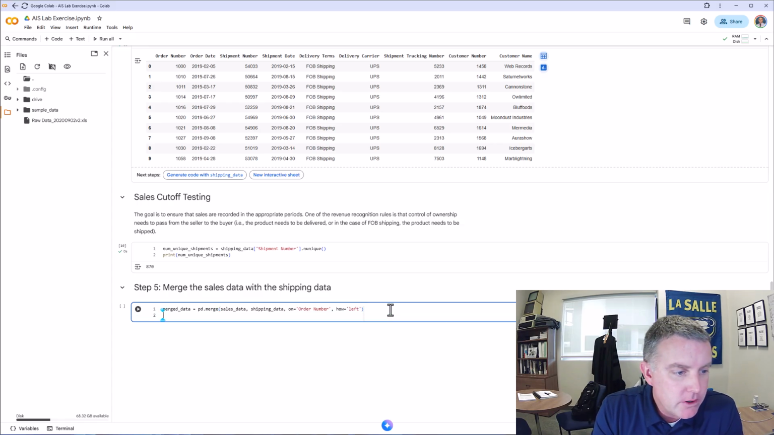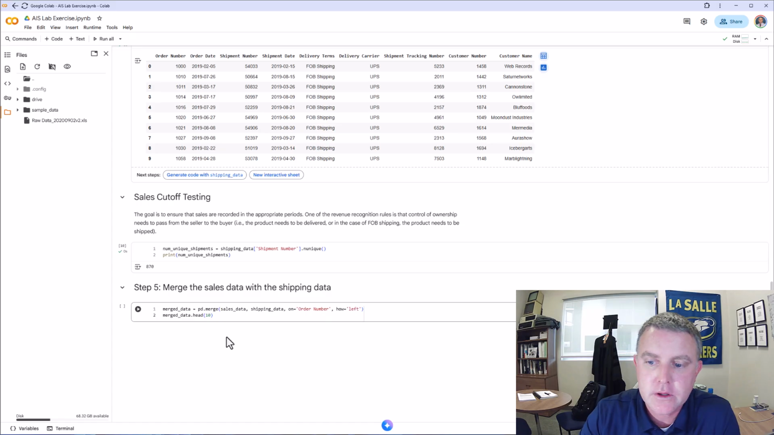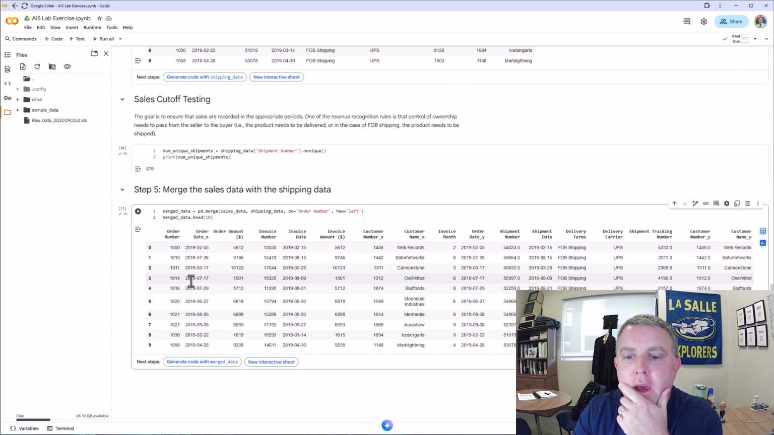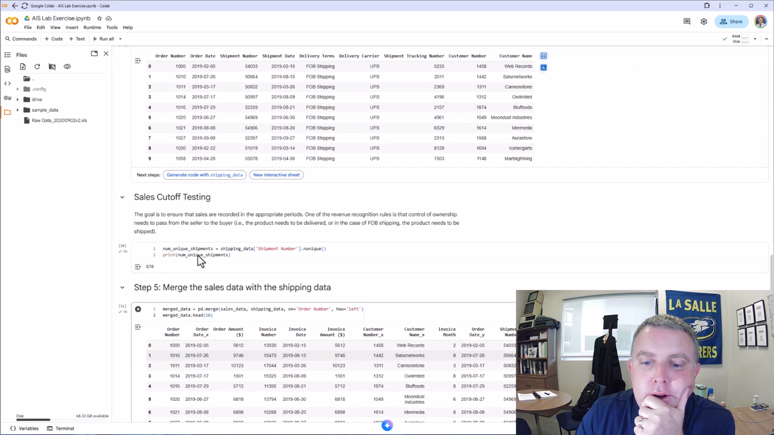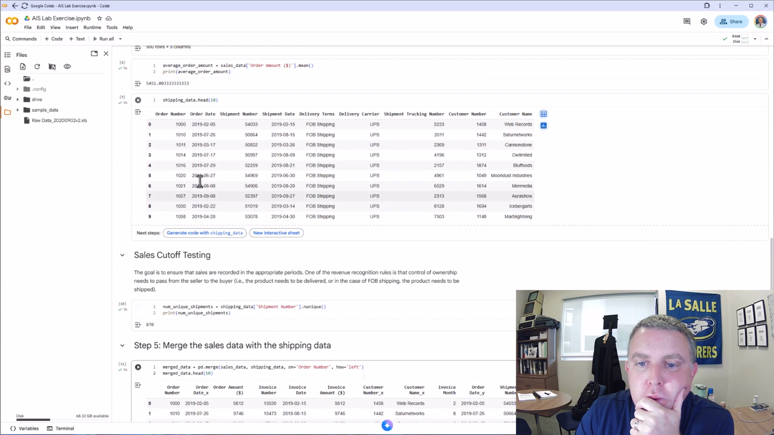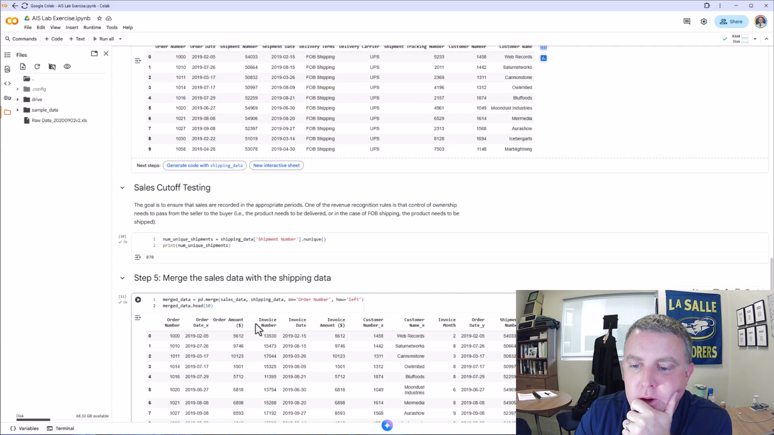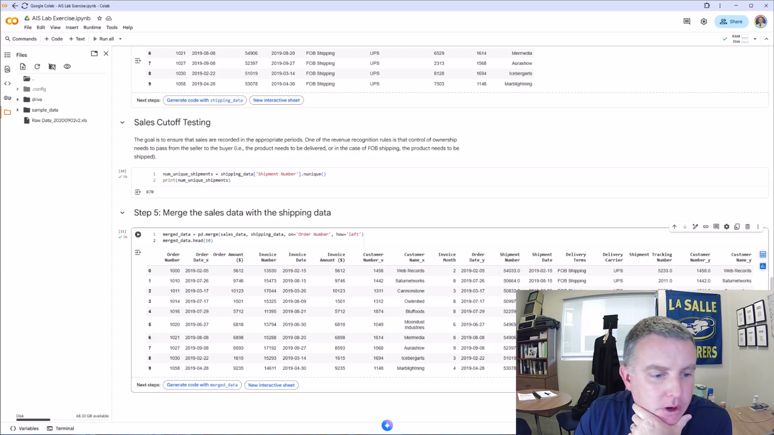And after we merge, we want to look at the data and see what it looks like. So we're going to say merge data, and we want to look at the first 10 observations after we do this. So let's go ahead and run this, click the play button. Here's what we get. So you can see we have the order date, order number, we have the order amount, so all the information from the prior table.